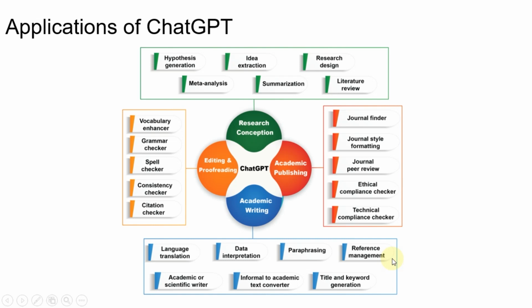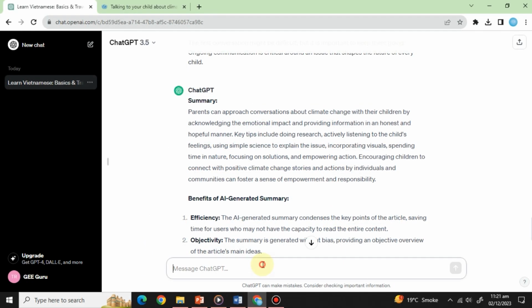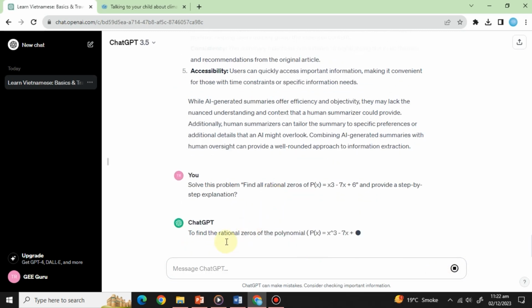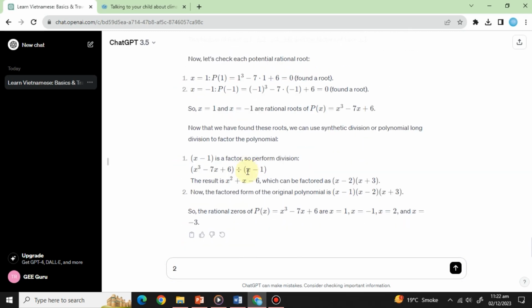Let's say you're a student facing a challenging math problem. Here, we write a random math question and ask ChatGPT to solve it with an explanation of each step. So our prompt will be, solve this problem and provide a step-by-step explanation. See, it solved the problem quickly and provided a detailed breakdown to solve the equation.